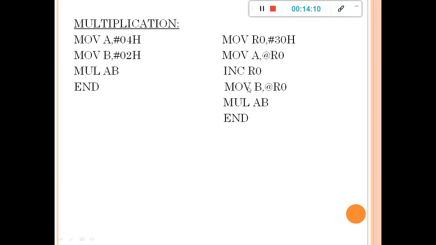Same thing for fetching the data. I initialize the pointer, I took the data present in 30 into the accumulator, then I incremented because I stored two values in 30 and 31. So my program is like this. You can store in any location.